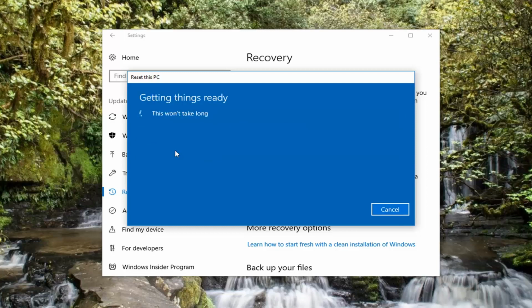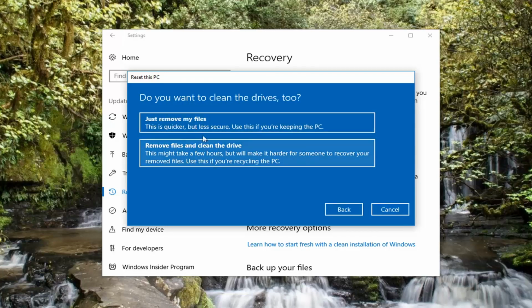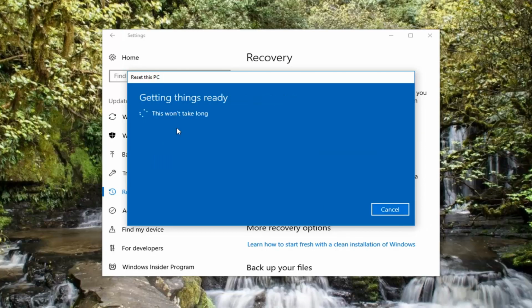So I'm going to select Remove Everything, and whatever choice you make back there is going to affect some of the choices we're going to be making down the road. For example, do you want to clean the drives? First option is basically if you just want to do a clean install, but you don't really want to do a deep clean of your drives. So if you're going to be keeping your computer, I'd recommend selecting the first one here. If you're looking to remove your files and you're going to be giving them to somebody or donating the computer, I'd recommend selecting the second one here, and it will take considerably longer. First option should be a little bit faster, so I'm going to select just remove my files.